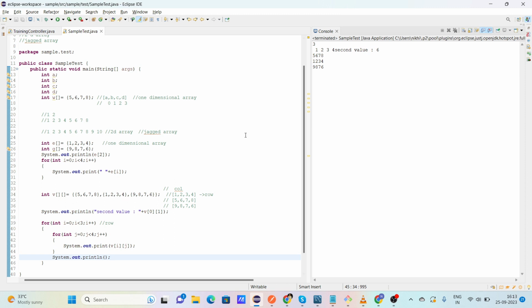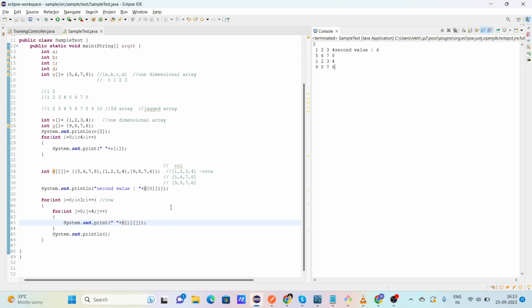You can see I'm getting 5 6 7 8. I want some space between them, so what I can do is give a space and concatenate it with that row array. Let's save this and run this. You can see 5 6 7 8 1 2 3 4 9 8 7 6. Okay, so this is basically for a 2D array, and there is one more kind of array.